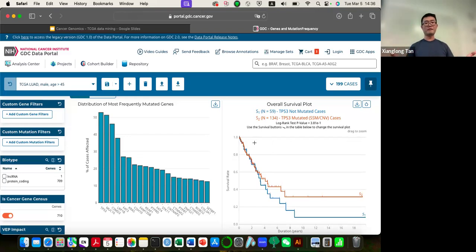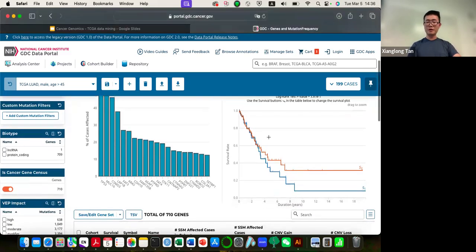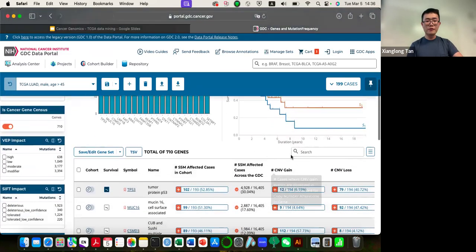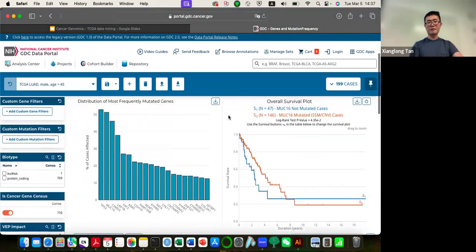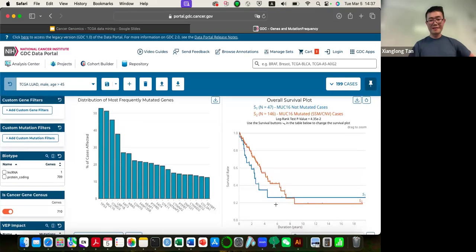It's the Kaplan-Meier curve clustered by the top mutated genes, and then it showcases if there's a survival bias between them. And I believe you can switch to other mutated genes, such as MUC16. Cool. And then it generated the Kaplan-Meier curve categorizing those by those mutated genes. This is a pretty useful function. It saves us a lot of time.